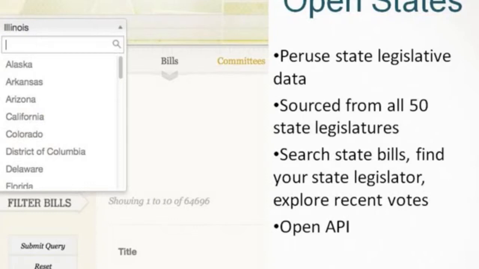I'll just keep answering questions as they come in. There is a question: how quickly do you convert bill text from the state's format to your format? That is something that we do nightly. As soon as we see it on a state site, we usually check somewhere between 10 p.m. and midnight. As soon as we see it up there, it'll be reflected on our site. So generally no more than a 24-hour delay.